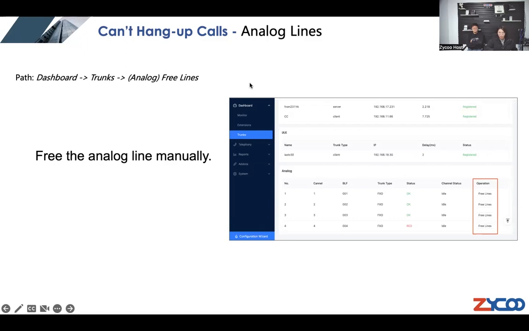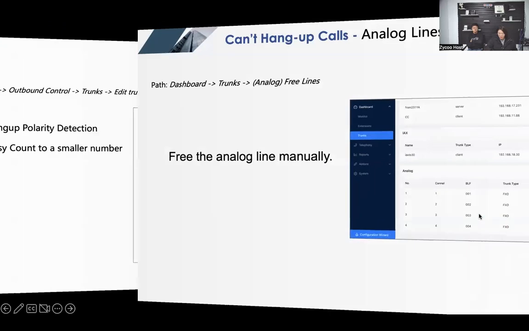When someone is trying to call your number and you have call forwarding to your cell phone number, the PBX receives an inbound call and then uses the FXO trunks to make the outbound call. After the call is done, the analog lines might not be able to free the lines. In that case, you can manually free the lines.